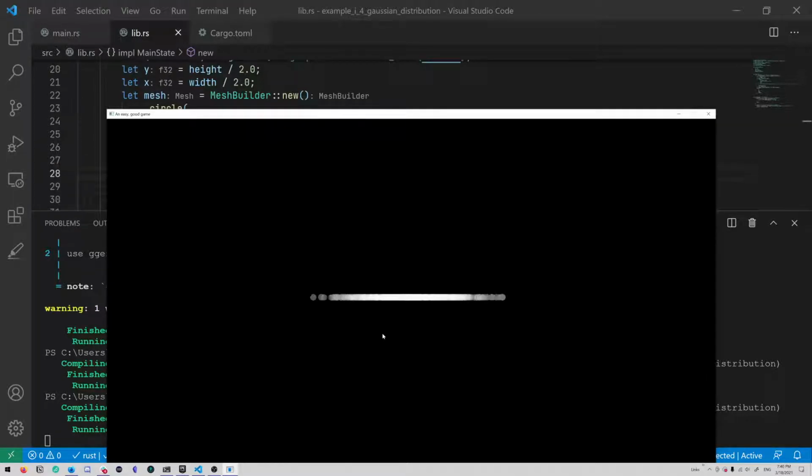That being said, this is exactly what the book example has for the example introduction.4, the Gaussian distribution.